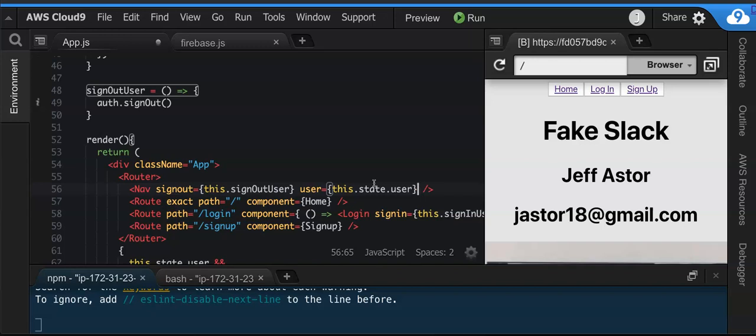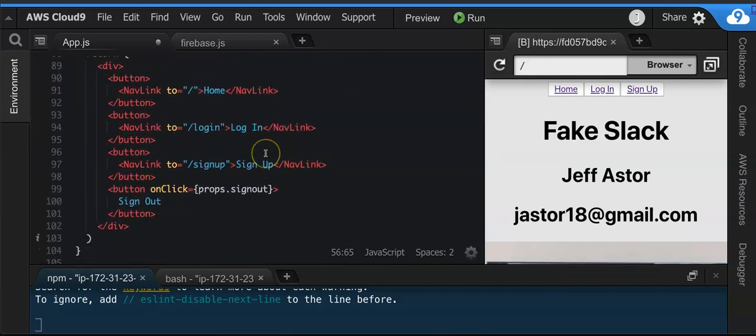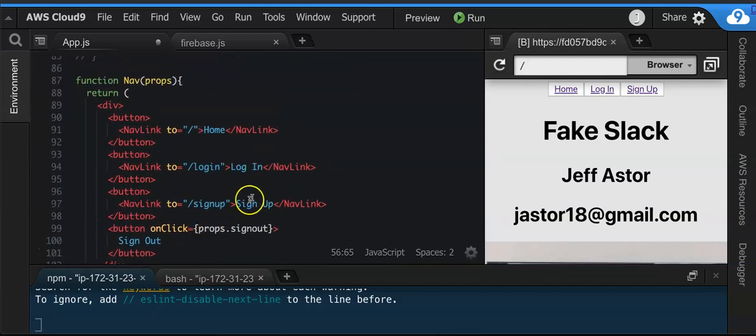Now, why would that be useful? Well, if the user's signed in, we don't want to display this login button, do we? What do we want to display instead? The logout button, right? You add props in nav. Yeah, so we can just pass this to the nav, and then here, the nav should have props.user and props.signout.